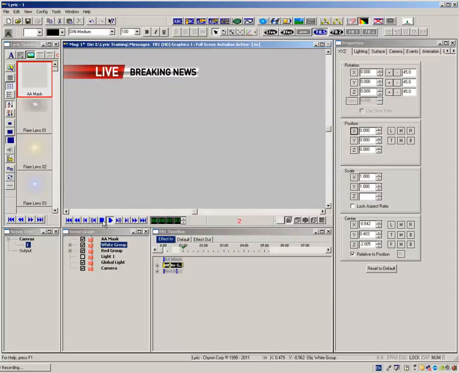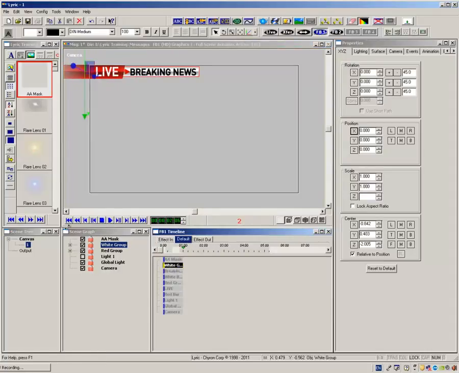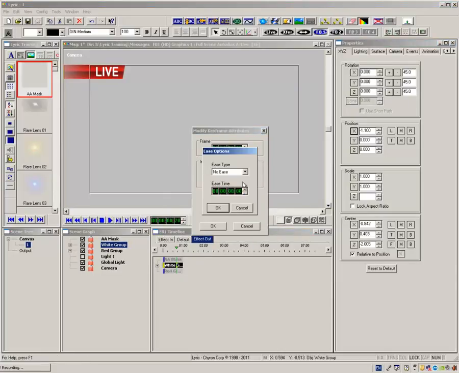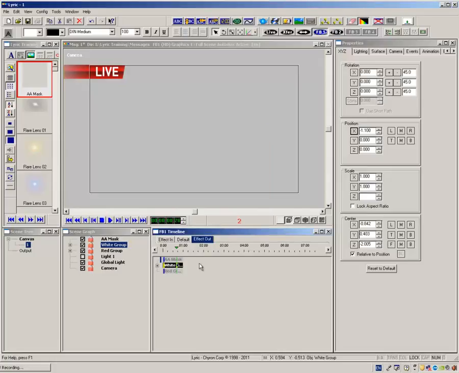For the Effect Out, I want the white group to start first, so with that selected in the scene graph, let's move to the 20 frame mark and using the X position slide it off to the left. For this animation, we will add an ease out on the first keyframe. In a similar manner as the ease in, select the first keyframe, right-click and select Modify Keyframe Attributes, select Ease and then Ease Out. Set the time as 20 frames.